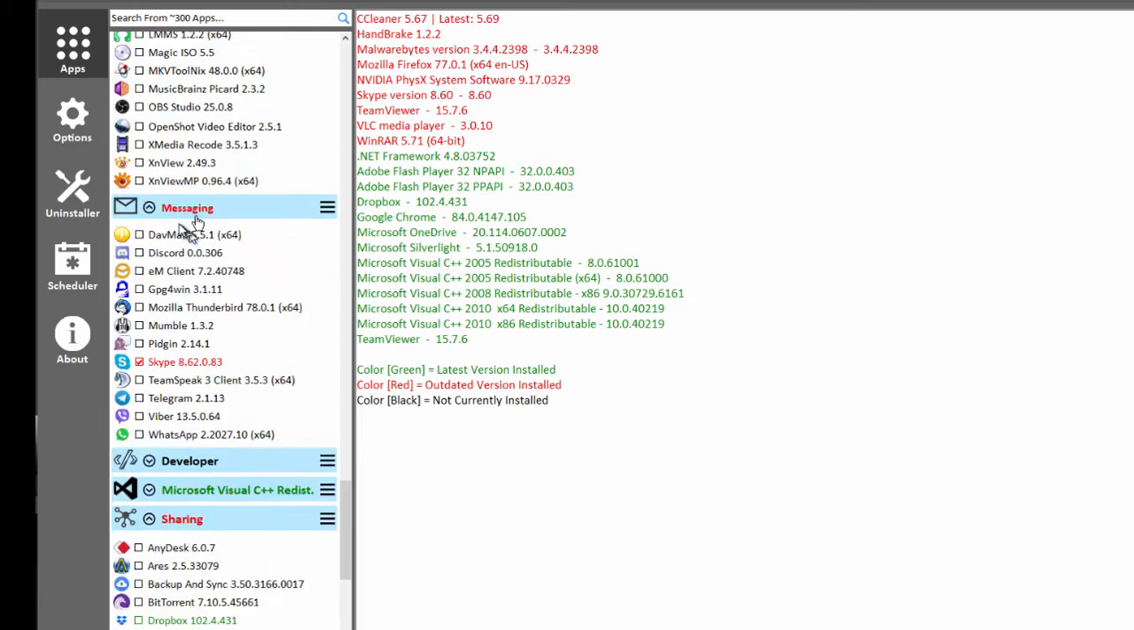Coming down here to messaging, Discord is a program some people use. I don't. Mozilla Thunderbird is an email client you might want to try. I use Skype. Skype is a program that I use, and it wants to update to the latest version. WhatsApp, a lot of people use. I'm not really a WhatsApp user.